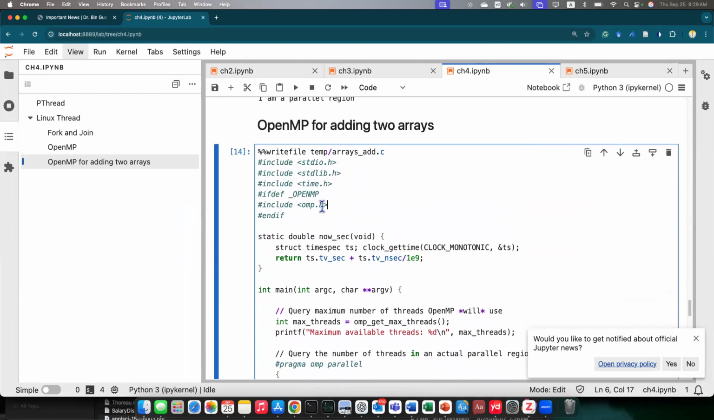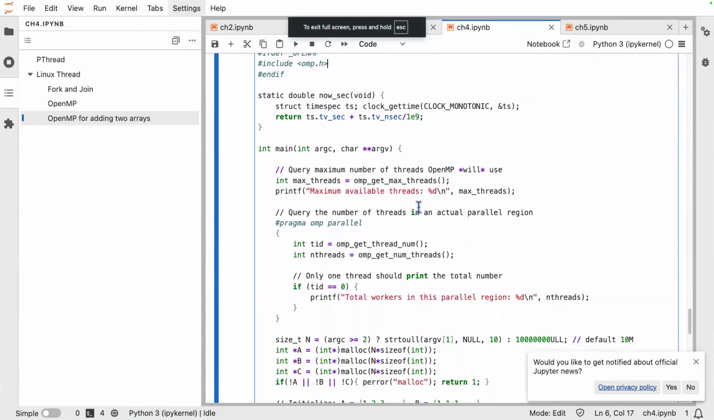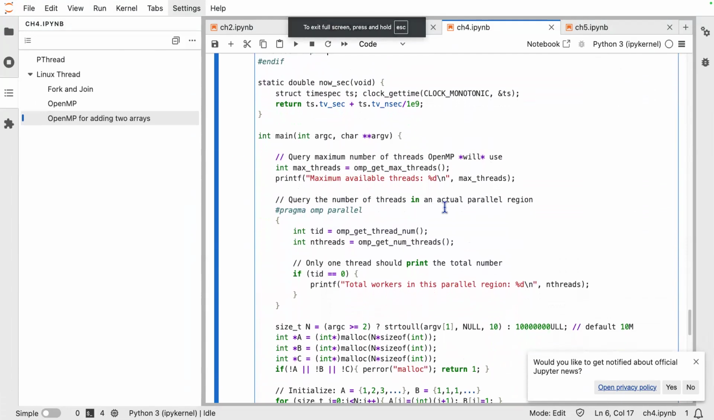Here, I use OpenMP to add two arrays, like I said. Adding two arrays, so it's code. Firstly, I show omp_get_max_threads, how many threads it has. And this is how many threads run in parallel, truly in parallel. And this is the parallel region, to show the total workers in the parallel region. So in this environment, you never see any pthread.